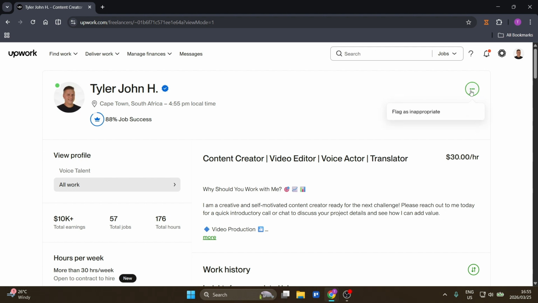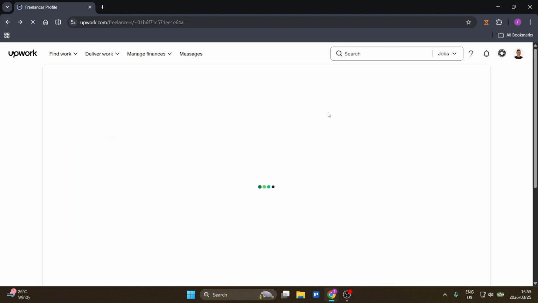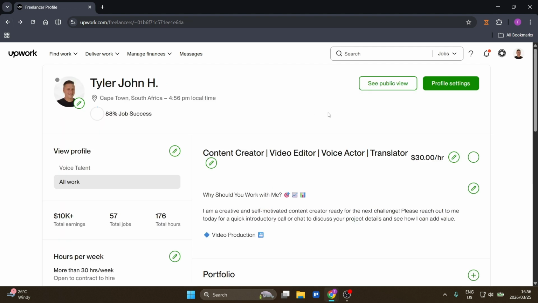And if you want to get out of here, you can just literally go and click on this back button. This will now allow you to just view it back in your own profile with your own view.